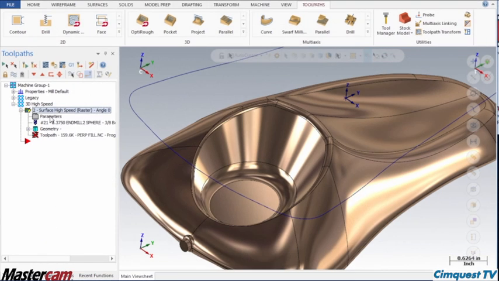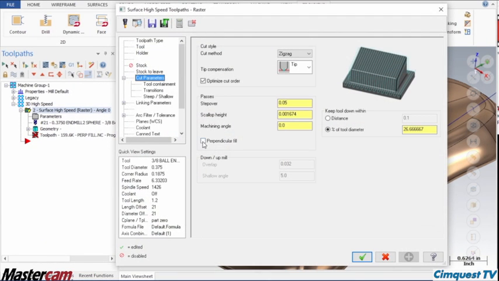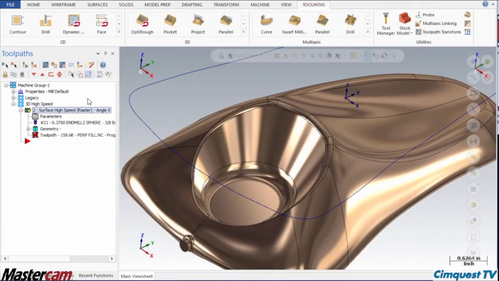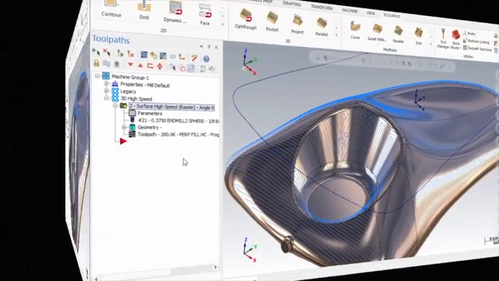Now, in Mastercam 2017, perpendicular fill will evaluate the steep and shallow areas of the geometry and optimize the motion with a single click. Let me show you how this works.